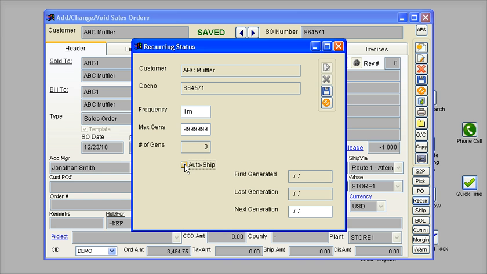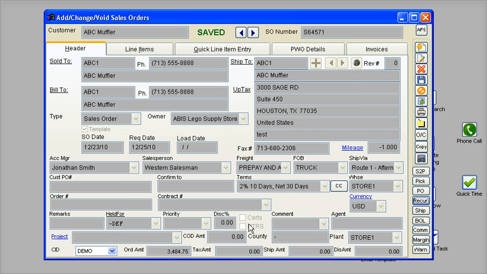Auto ship will automatically ship the items that are on the order, if it can, when the order is generated. I typically like to leave that unchecked just to verify that the new orders that are generated have exactly what I want on them before I generate an invoice. And then down here you can tell it the next time that you want the order to be generated. So if we're going to do this starting on January 1st, I can do that. Click Save, and you are done setting up the order.